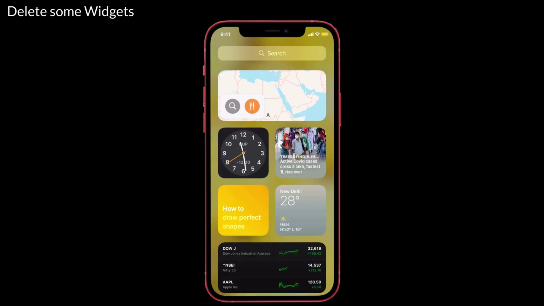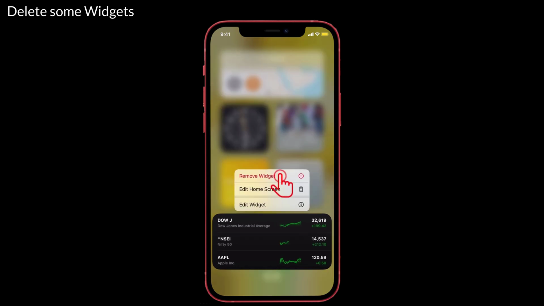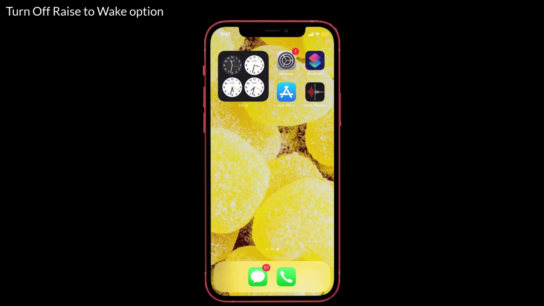Number 1, delete some widgets. Mainly you can see our home screen might be occupied with lots of widgets. So you can see I'm having a clock widget, news widget, weather widget. So what will happen when you have lots of widgets on your home screen? It will just eat your battery. So what you have to do is keep only the important widgets and delete the unwanted ones. So this will surely help you to solve your problem. So you can try that one. That's it.